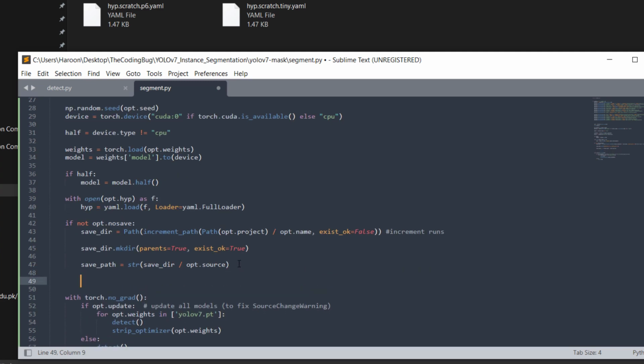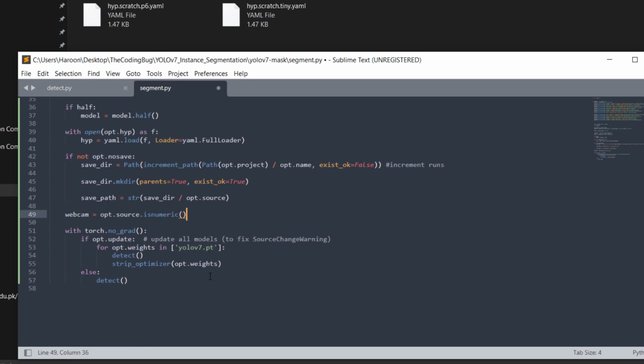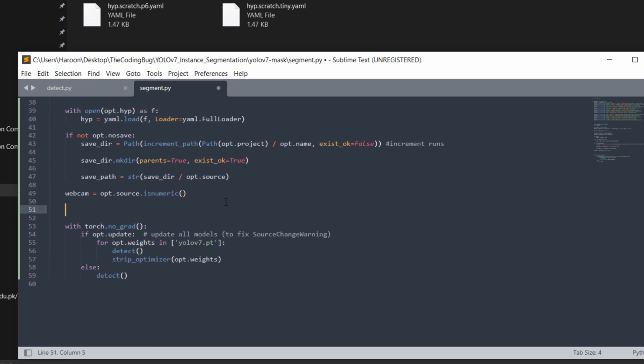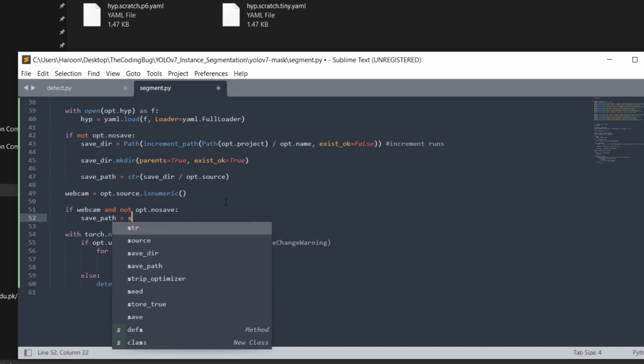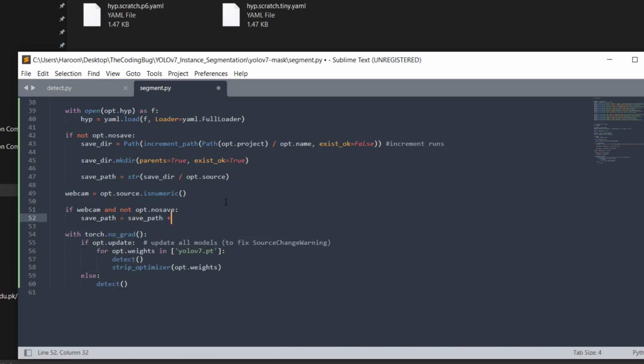We also need to determine if we are using webcam. So if opt.source is numeric, it will set the flag webcam. And if the webcam is true and we have not set the no-save flag, we want to add .mp4 at the end of the save path, because it will be an integer representing the webcam number, so we need to add an extension to the output. For videos, the extension is already there in the source, so we do not need it.